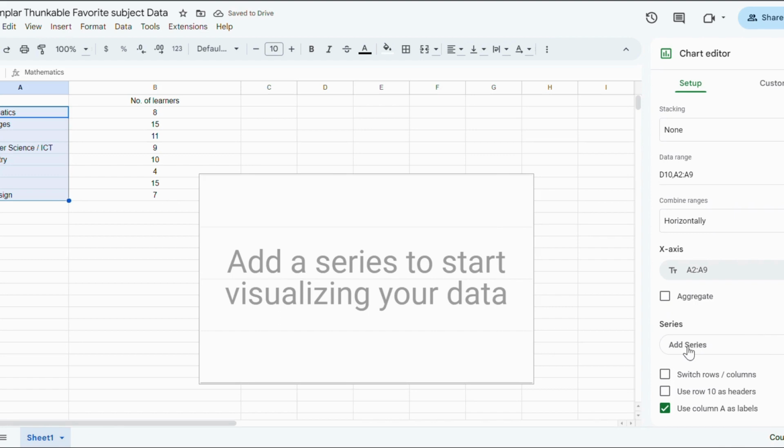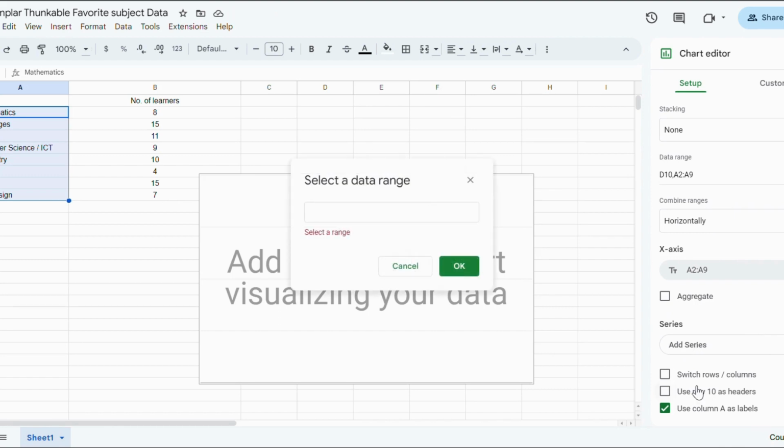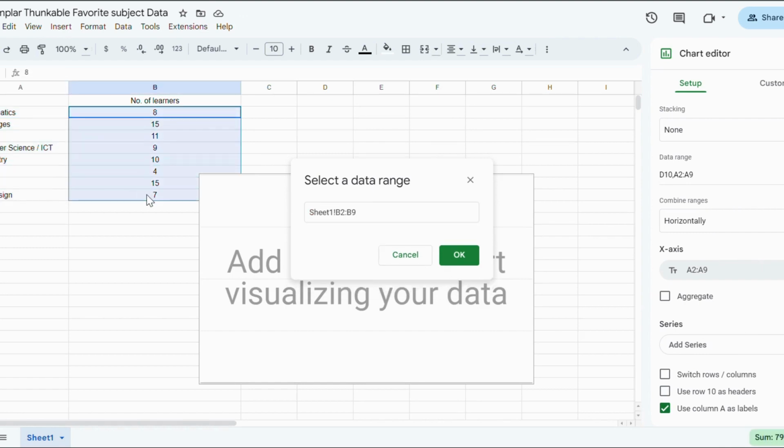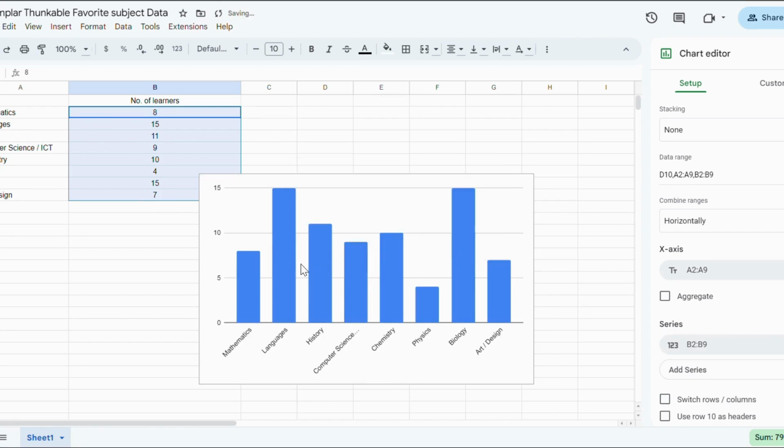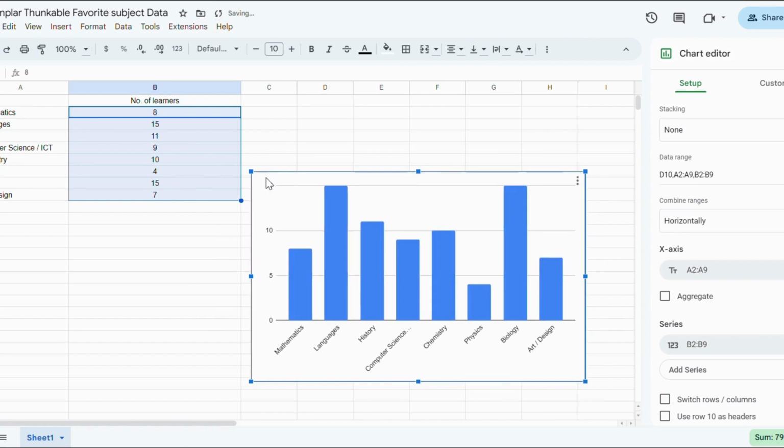Now, for y-axis, I'm going to click on Add Series and it asks me to select a range and I will select it from here and press OK. So with that, I now have a bar graph with different subjects and the number of learners that prefer that subject.